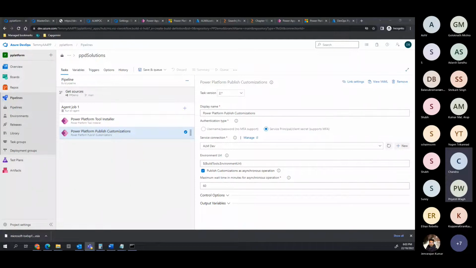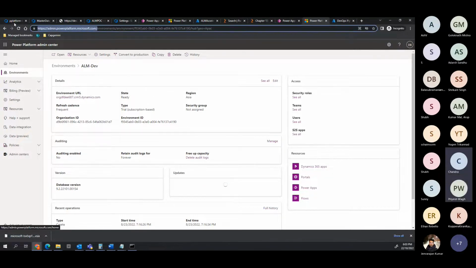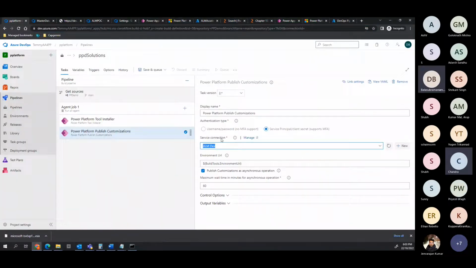Dharni, can you show once again where you're seeing the environment list? Okay. Not in admin.powerplatform.microsoft.com, but in the dev tools, like in the build tools. In the build tools, here you can see in the service connection. If you click on OK, then it will come and list it. It will be appended to this drop down.